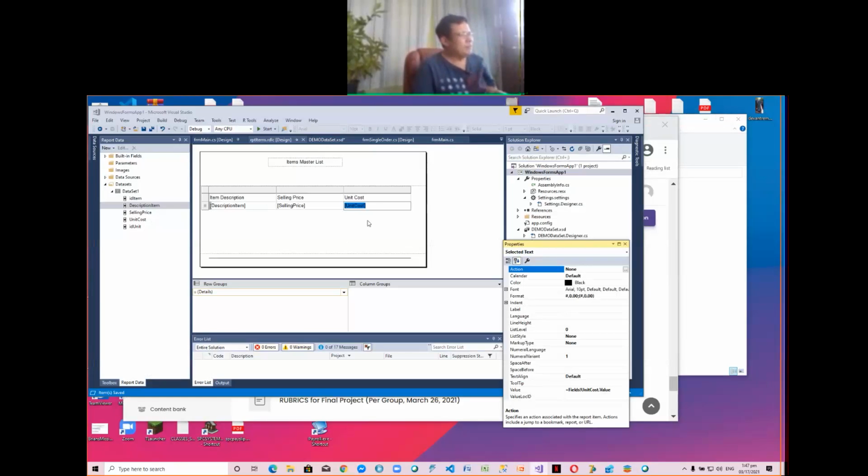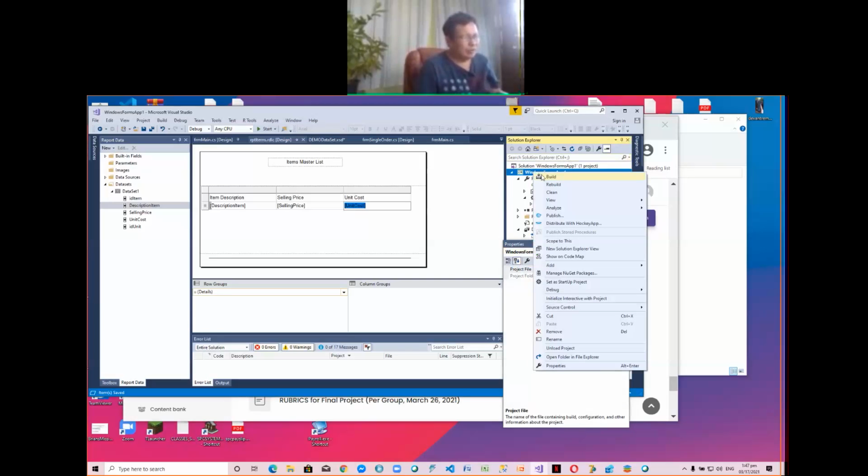So we can change the format and then we will create a report viewer. A report viewer is a form which we can use to do a preview on the report. When you print a report, you have to preview it first on the screen. It's like a print preview. That's the use of a report viewer. To do that, we have to add a new form. It's just a new form.